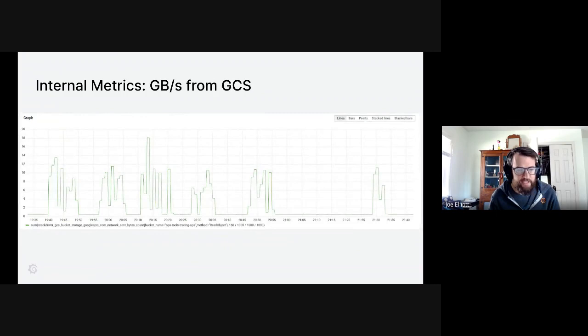Next, this is the gigabytes per second as reported by GCS. So this is compressed, so it's going to be less than the 30 we were talking about, because the 30 is uncompressed proto. We're seeing about 10 gigs a second, spiking up to 18 gigs a second. This is coming out of GCS compressed.